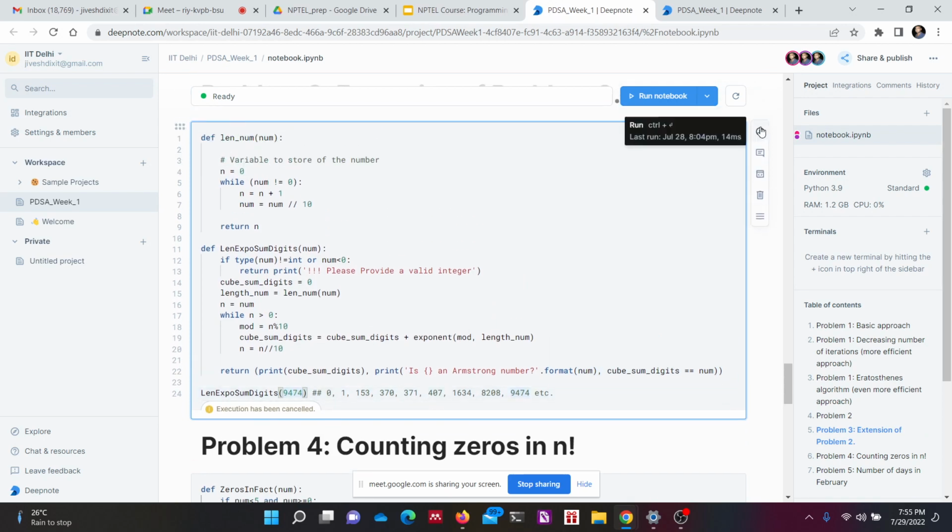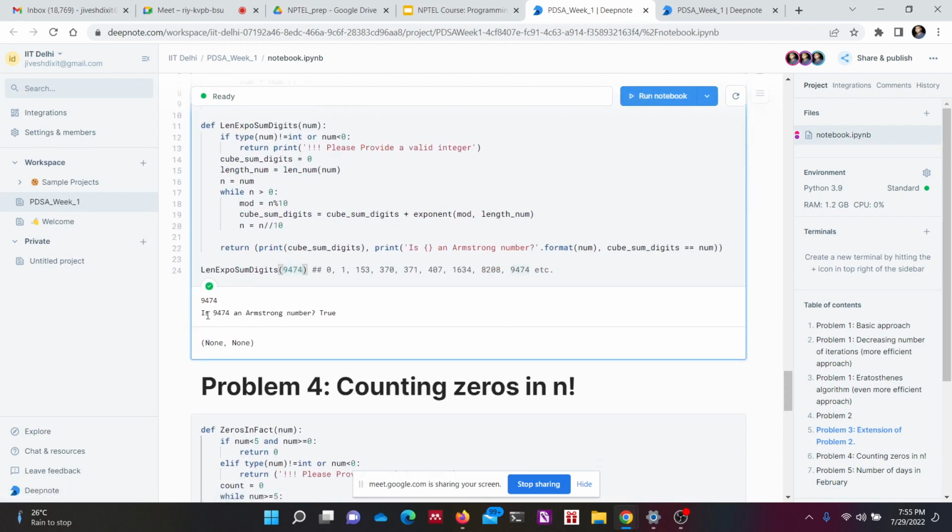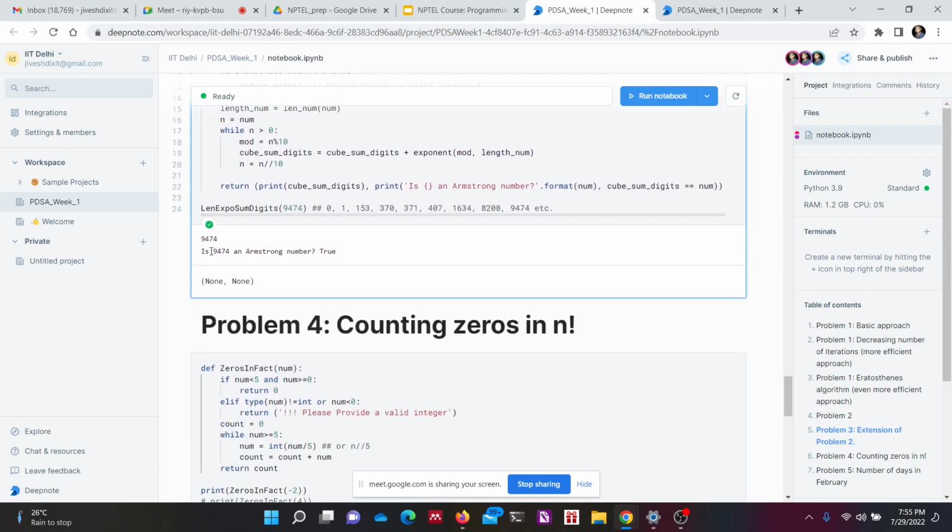So we'll see what the sum of the digits raised to the power of the exponent, equal to the length of the number, is, and whether the sum is equal to the number itself. In this case, we have provided the number 9474, which is equal to 9474. So it is saying the number is an Armstrong number. It is returning true because we have applied a condition here.